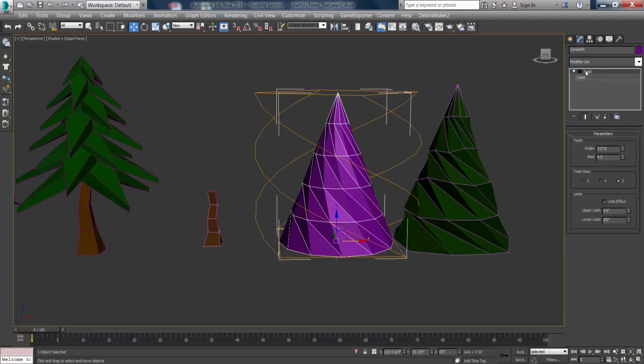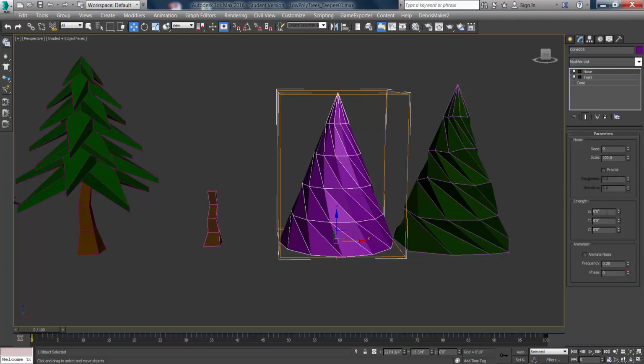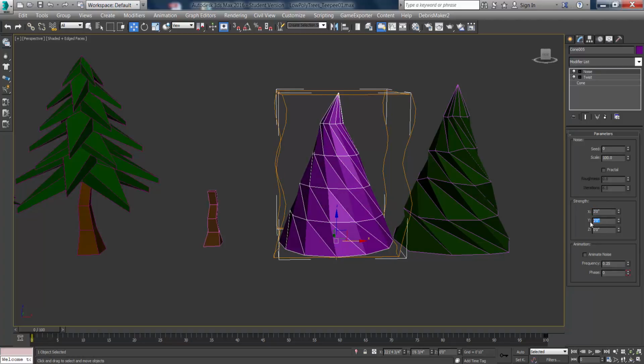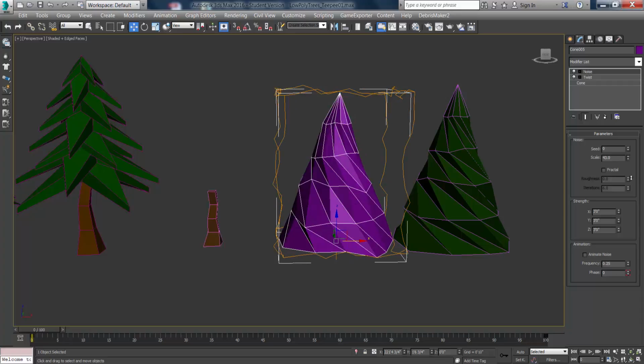Okay, so on top of the twist, we can also add the noise modifier again. And the noise is just going to push the edges out and make it look a little more chunky. Okay, so this one you can just add the noise in the X and Y if you don't want the bottom to distort, or if you want the bottom to look rough as well, just put 3, 3, and 3 all the way down. And then you can adjust the scale again to really break it up.